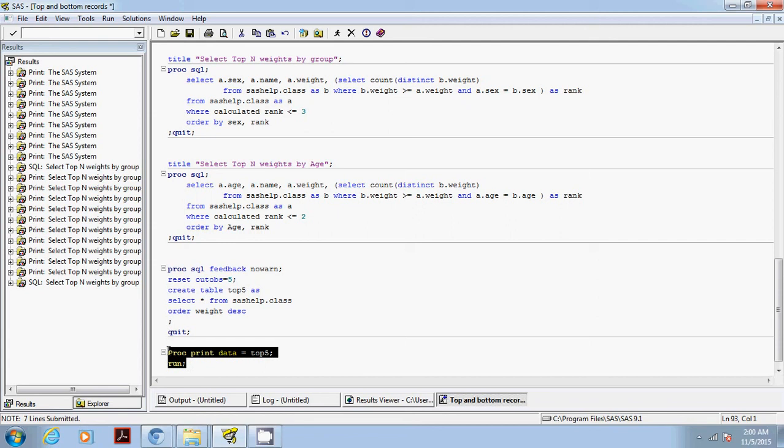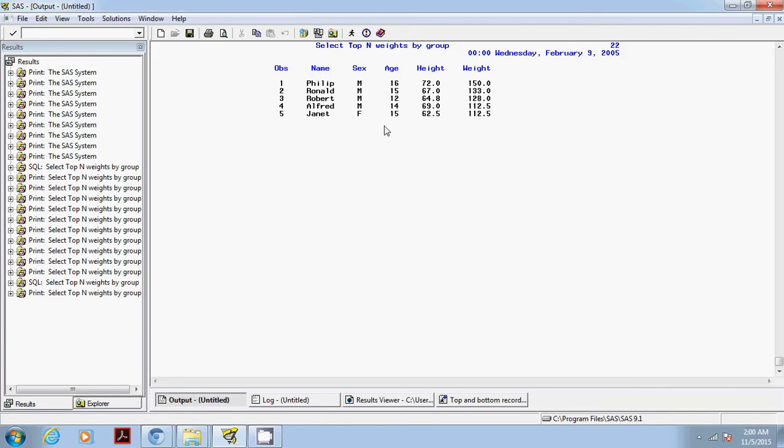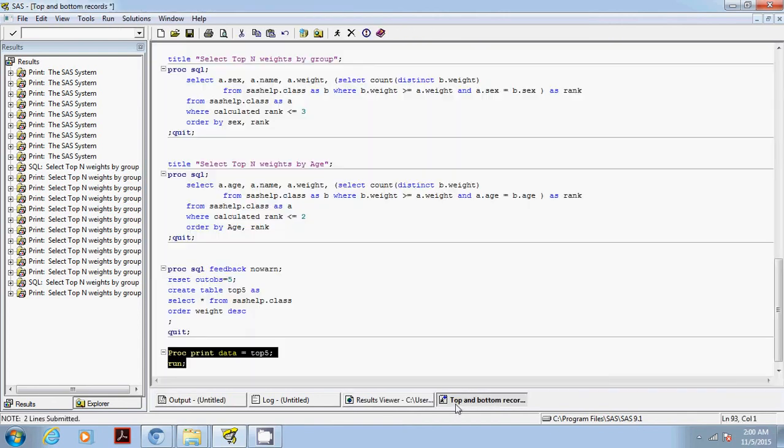Because here we are only creating the table top 5, we're not displaying this. So for displaying purposes we can use this, based on the weight. It is taking the top 5 values. So these were some of the techniques to display the top 5 or top 10 or top n observations, which you can use in reporting.